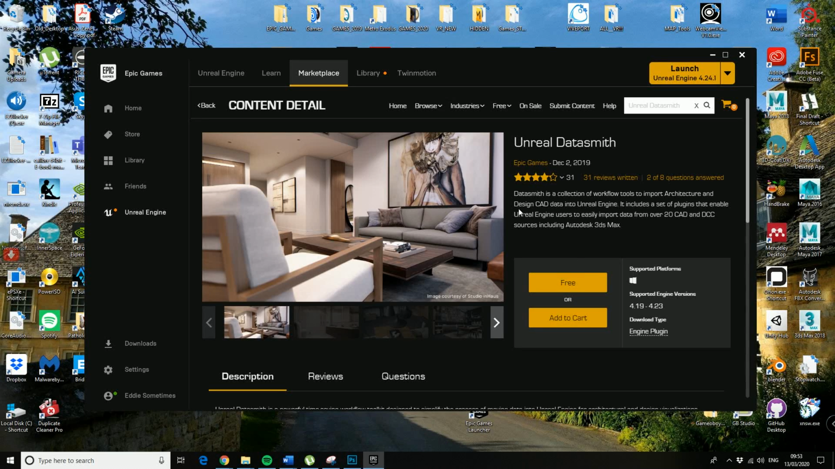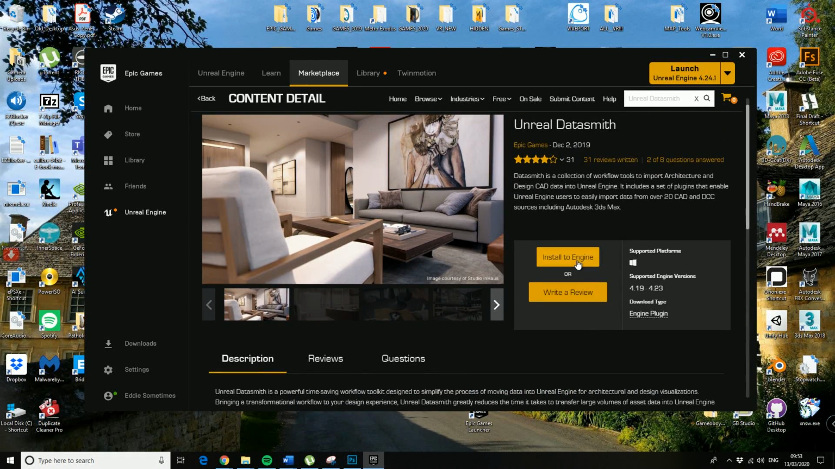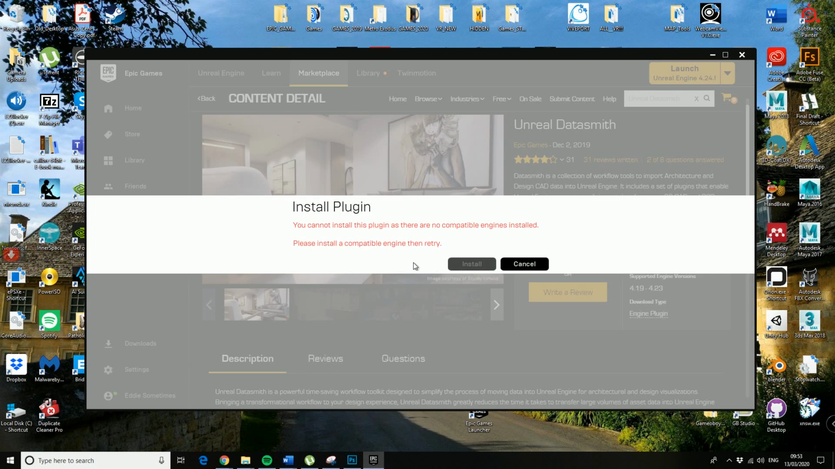This is free and this will help you, as it says, enable Unreal Engine users to easily import data from over 20 CAD and DCC sources, whatever a DCC source is. So let's just click on the free, and what happens here is nothing. So install to engine. Okay, so this may happen. Let's have a look what's going on here.